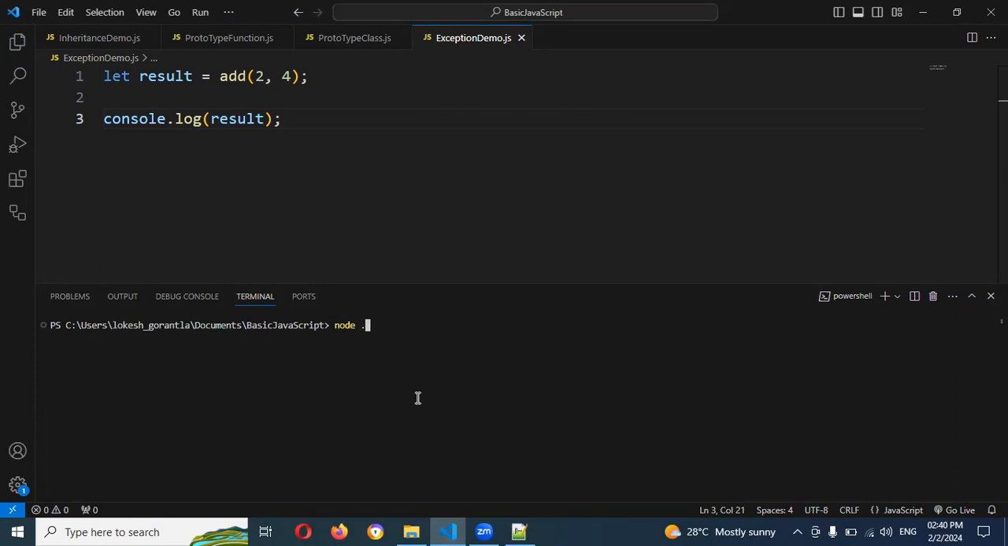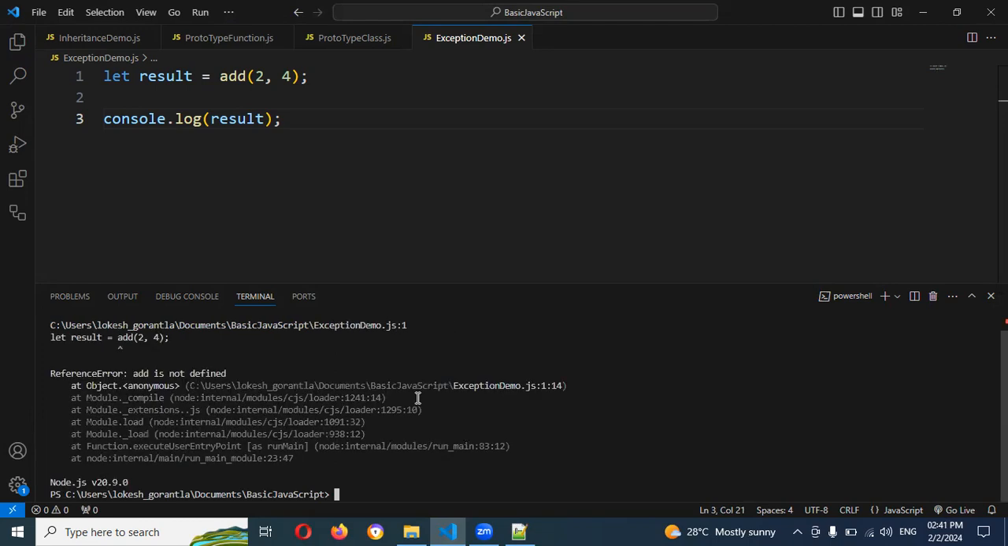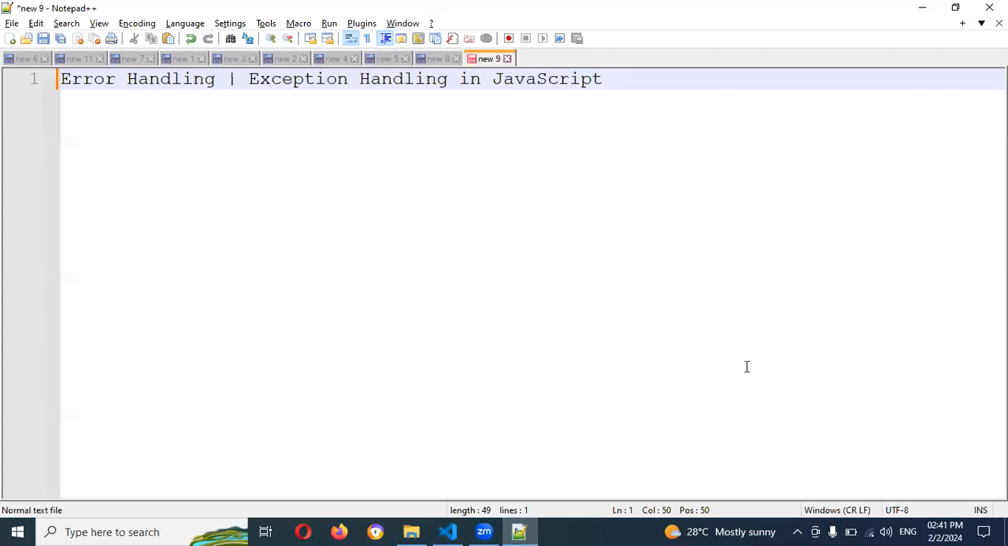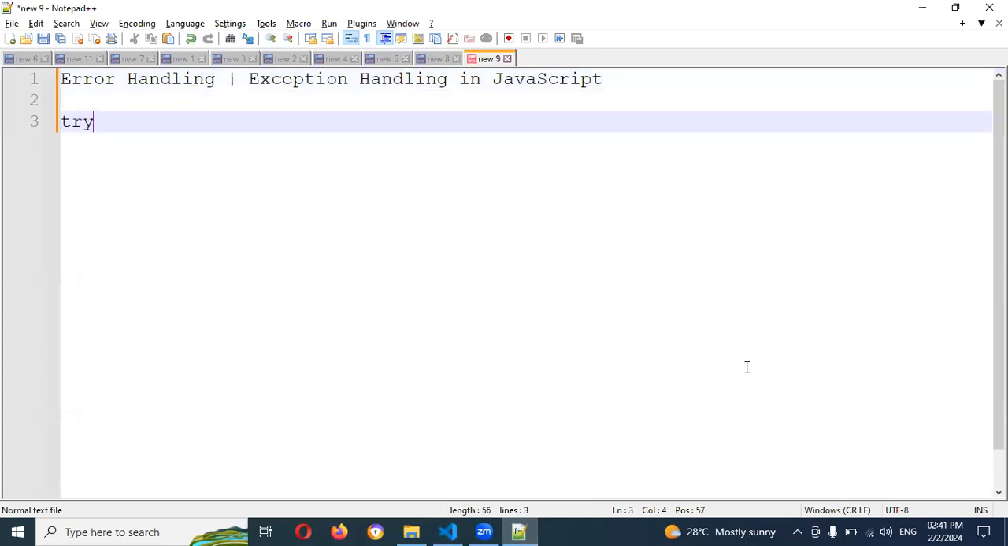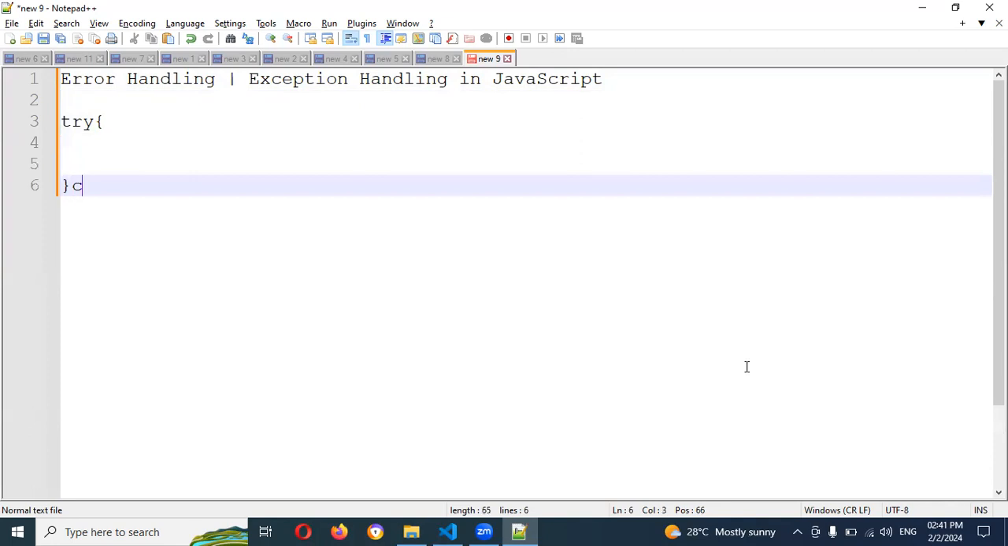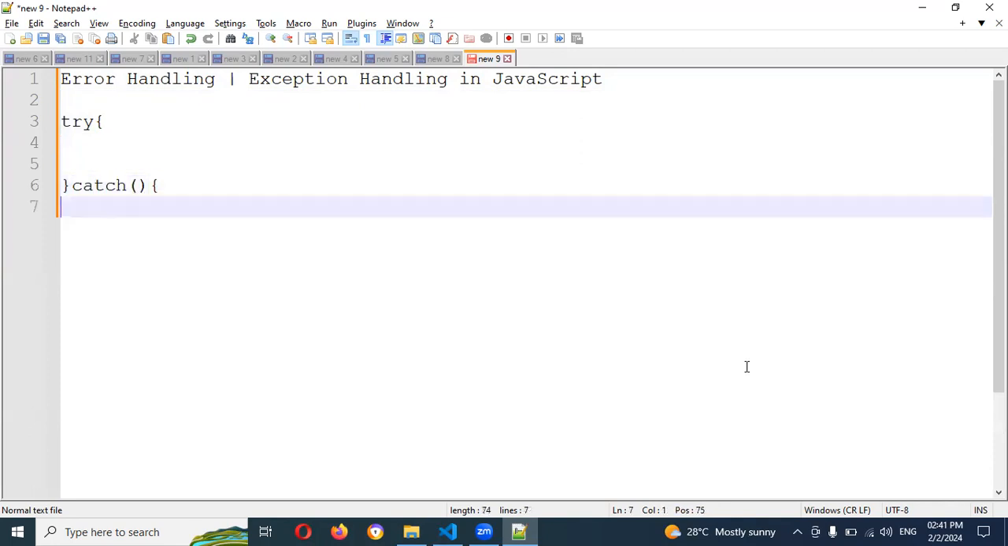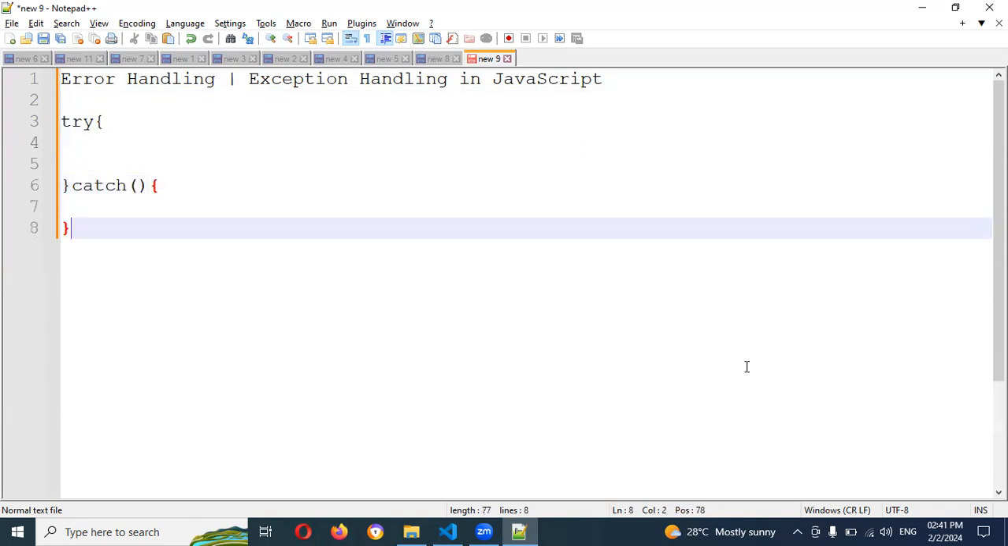Node space dot slash exception. See, now it is showing that add is not defined, an error we are able to get. This kind of error we are not handling on our programming side, correct? Then how can we do it? In JavaScript we also have try catch blocks. Try, and we can use a catch block. By using these two blocks we can do it.